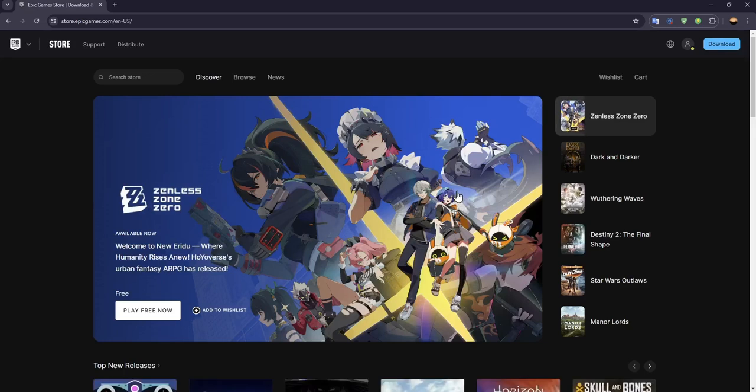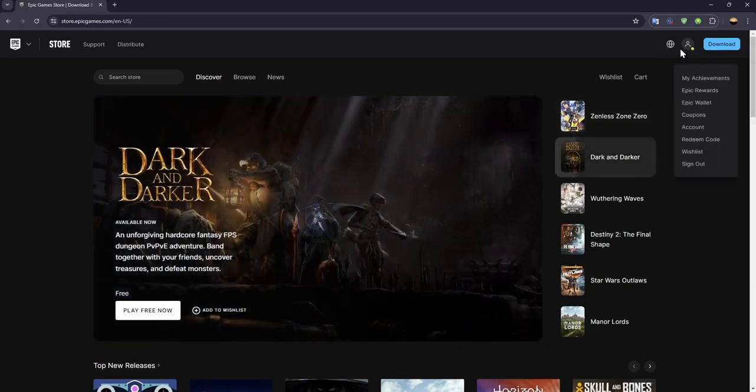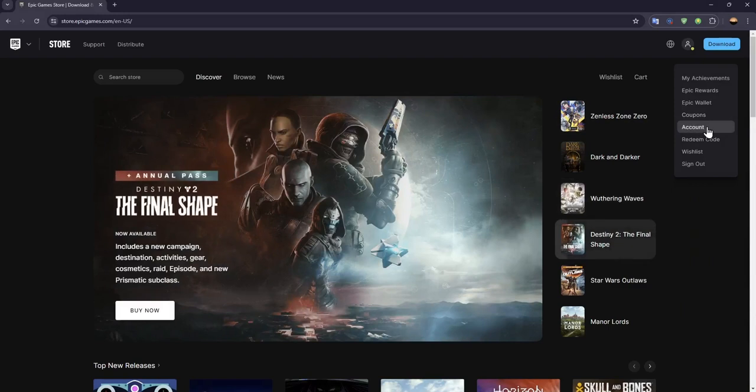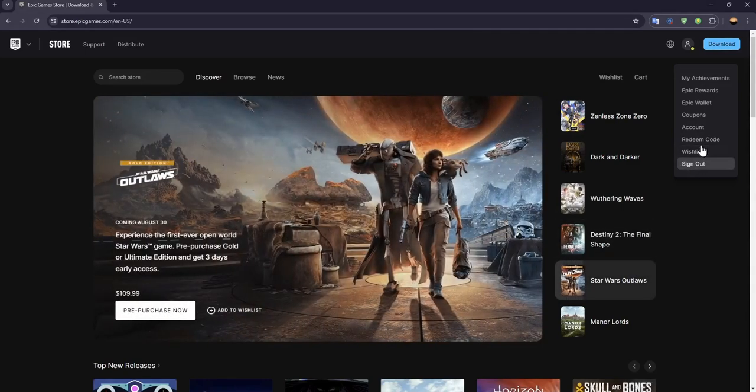So basically, guys, this is how the homepage looks like. And here in the top right, you're going to find your profile icon. And here under this, you're going to find my achievements, Epic Rewards, Epic Wallet, Coupons, Account, redeem code, wishlist, and lastly, sign out. If you're not signed in yet, make sure to sign in using your PlayStation account, and then go ahead and click on account.